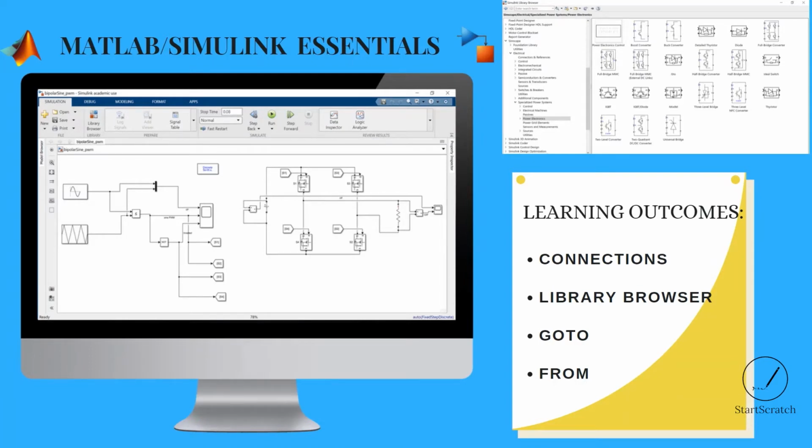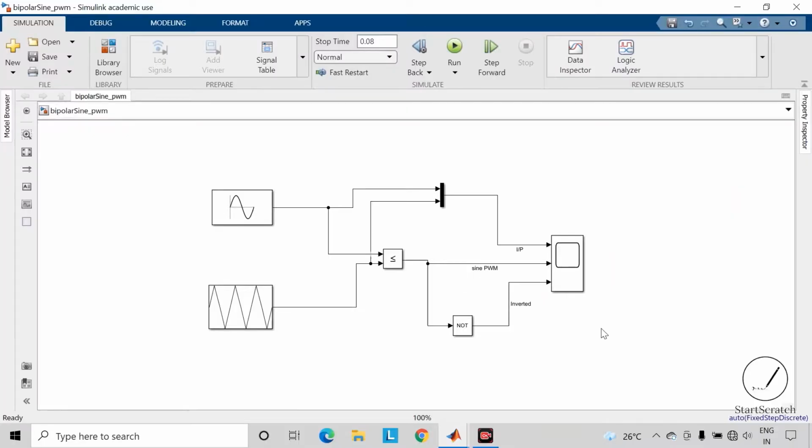In this video, we will see the simulation for full bridge inverter using bipolar sine PWM. For that, we will be using different components which are present in the library browser, and you will also get familiar with how to use the go to and from block. In the last video, we have seen how to generate sine PWM pulses, and now we will design the full bridge inverter.